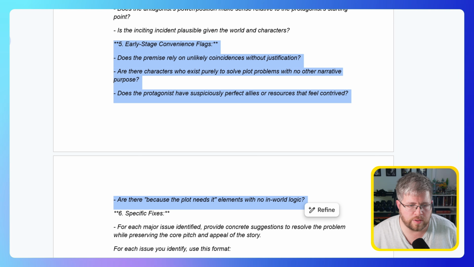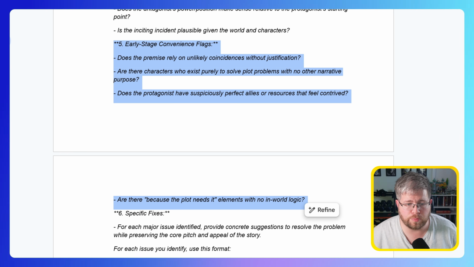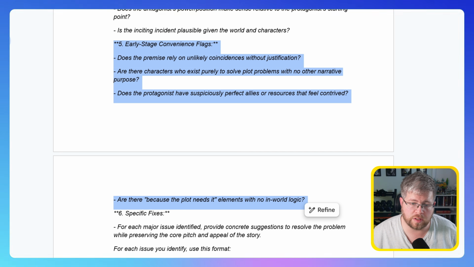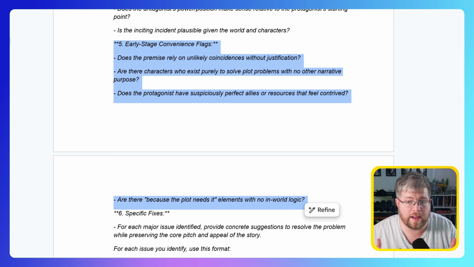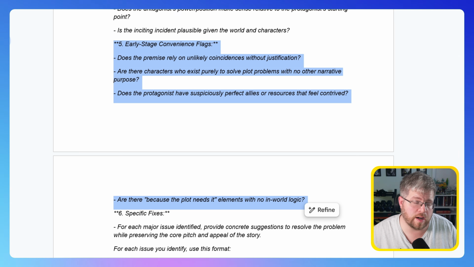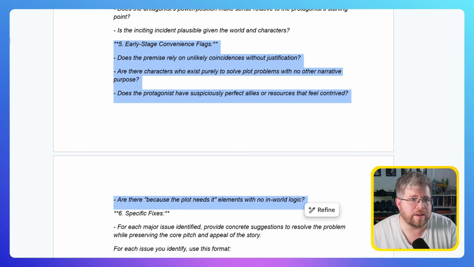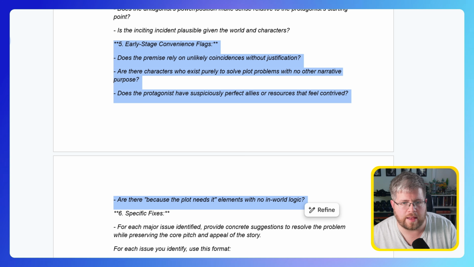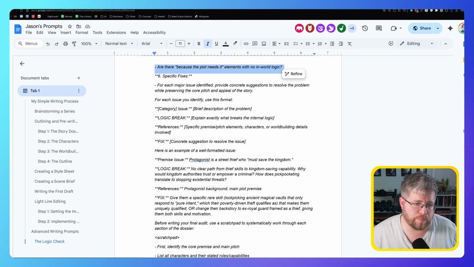Are there characters who exist purely to solve plot problems with no other narrative purpose? Does the protagonist have suspiciously perfect allies or resources that feel contrived? Are there, because the plot needs it, elements with no in-world logic? This is a problem that both AI and most humans share when coming up with your plot. A lot of times we just go like, yeah, but this needs to happen, and you sort of force your characters down that path. It becomes a lot harder to figure out how you can do that naturally. So this part of the prompt looks for that.